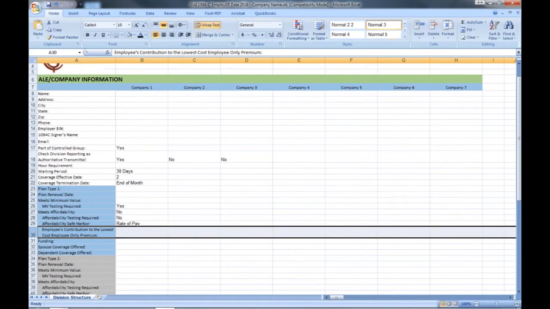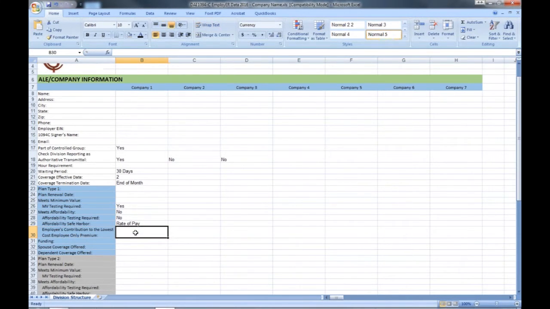The next row, you will input the information concerning the employee's contribution of the lowest cost employee-only premium. If your company pays 100% of the employee-only portion of the premium, you put 0 here. Otherwise, put the amount that the employee will be contributing.